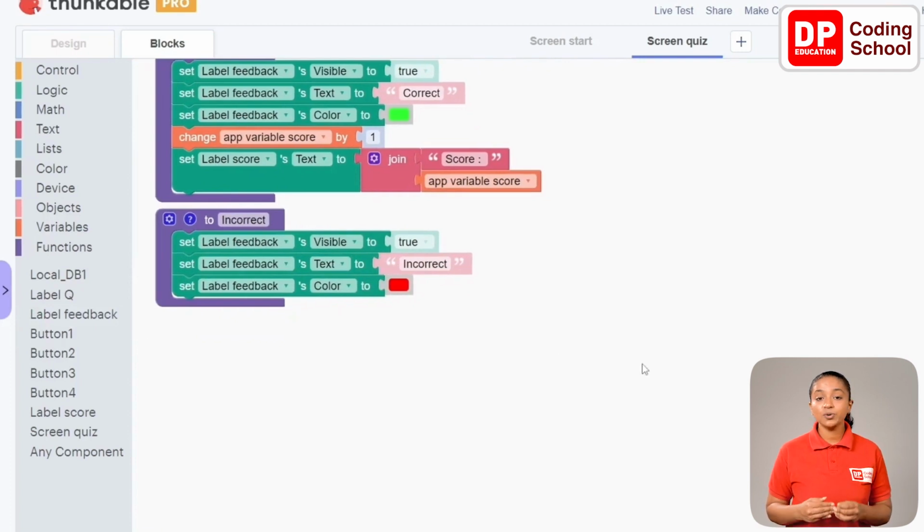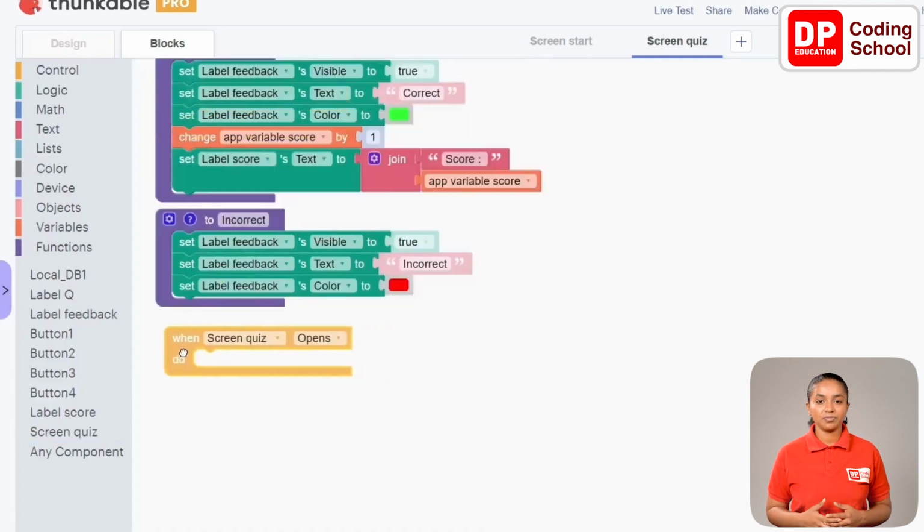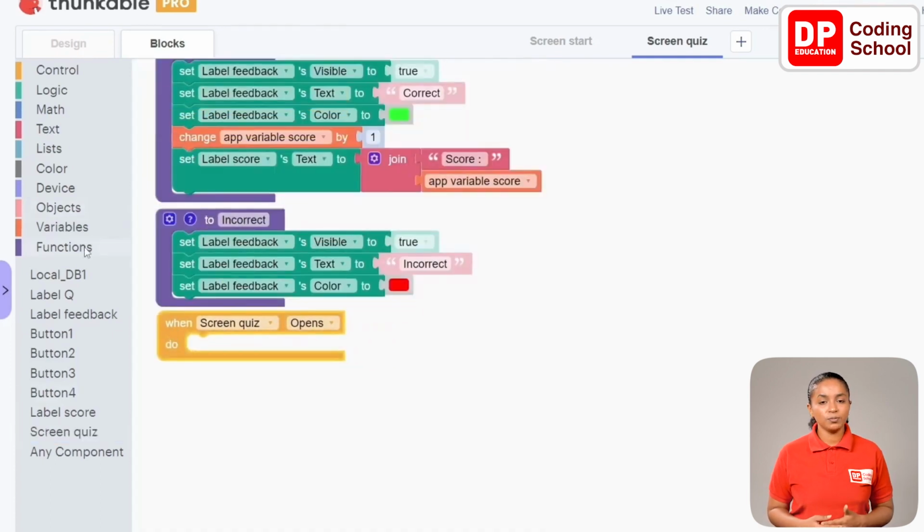The next step is to call these functions. We want the question to display as soon as the quiz screen opens. We need to call the change question function. So I'll drag a when screen quiz open code block from under quiz screen here. Let's drag a change question code block from functions into this code block.